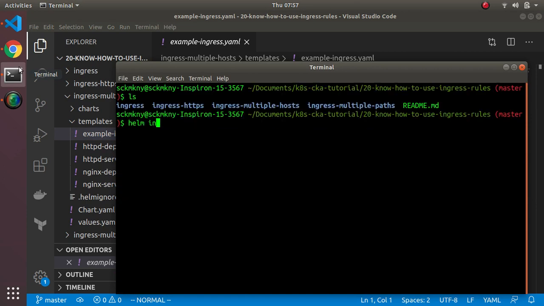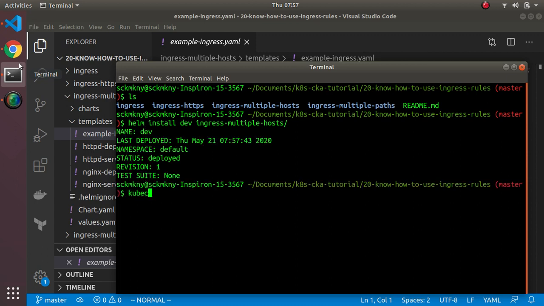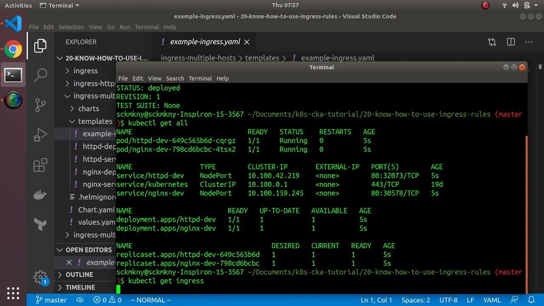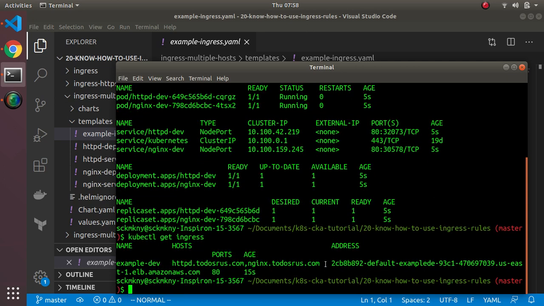Okay, so I do helm install dev ingress-multiple-hosts. Now again, this is going to take a minute or two, so I'll observe it in its unready state. First thing you do is kubectl get all. You'll see all of your normal pod stuff, everything's running, and everything looks smooth here. If I get the ingress, I probably even see the load balancer, it looks like it's already been assigned.